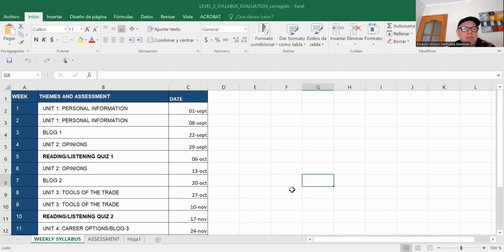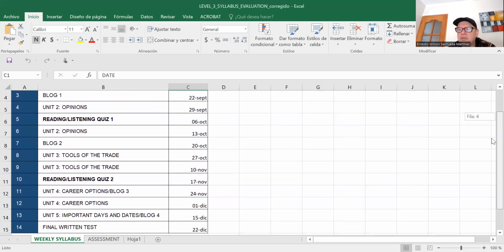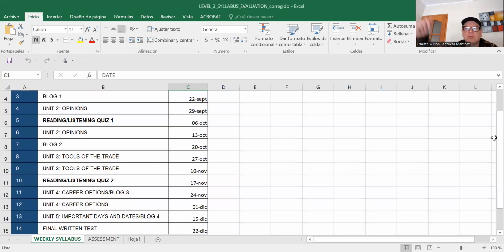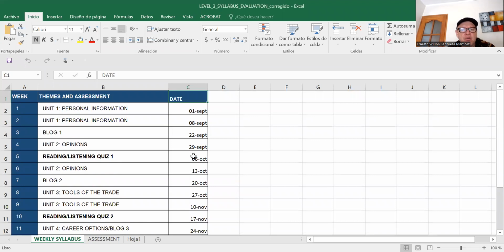So let's see here, we have the syllabus, la tabla de contenidos en español. We have the weeks, the topics or themes, the assessment, and the date. So in Spanish, temas y evaluación y fechas, okay? So how many weeks do we have this semester? This semester is short, you know, September, October, November, December. It's going to fly. So we have 14 weeks in the case of English. Here you have all the dates.